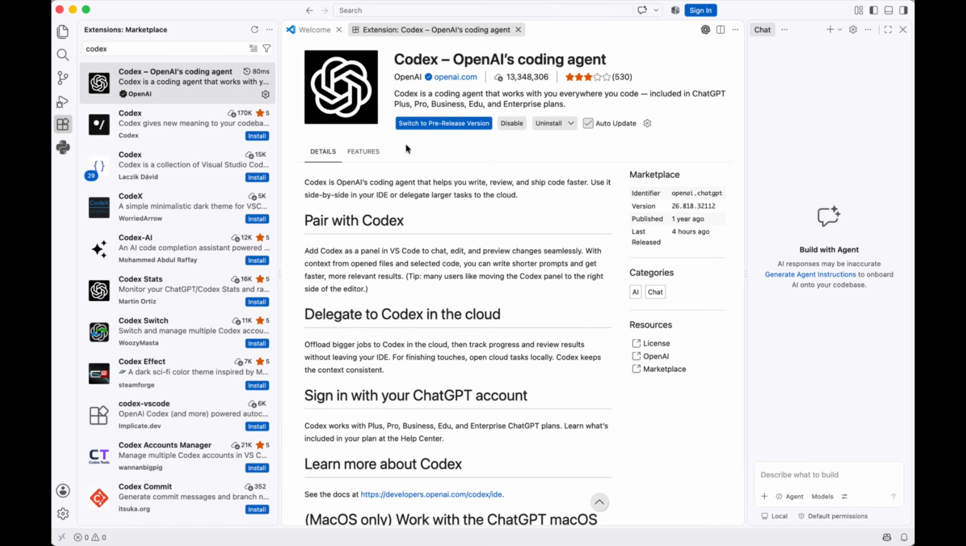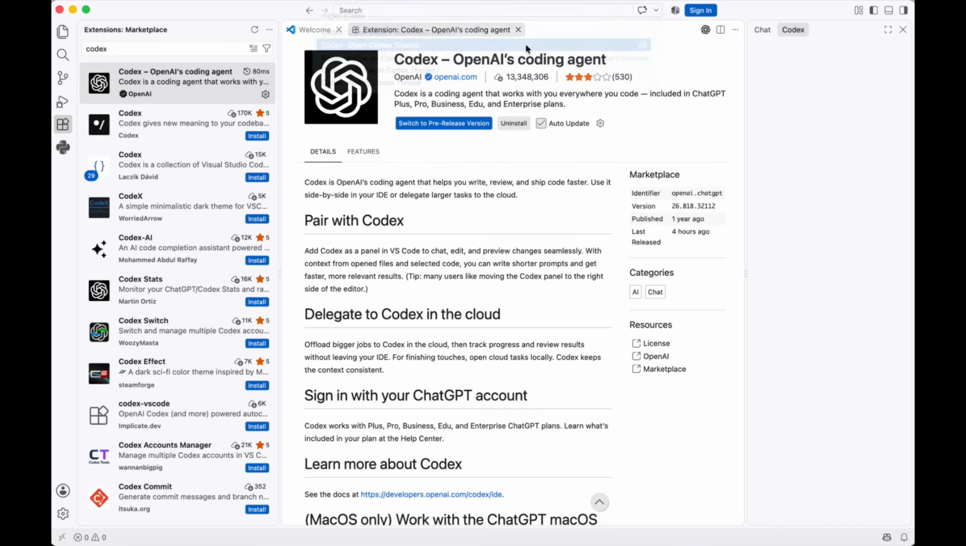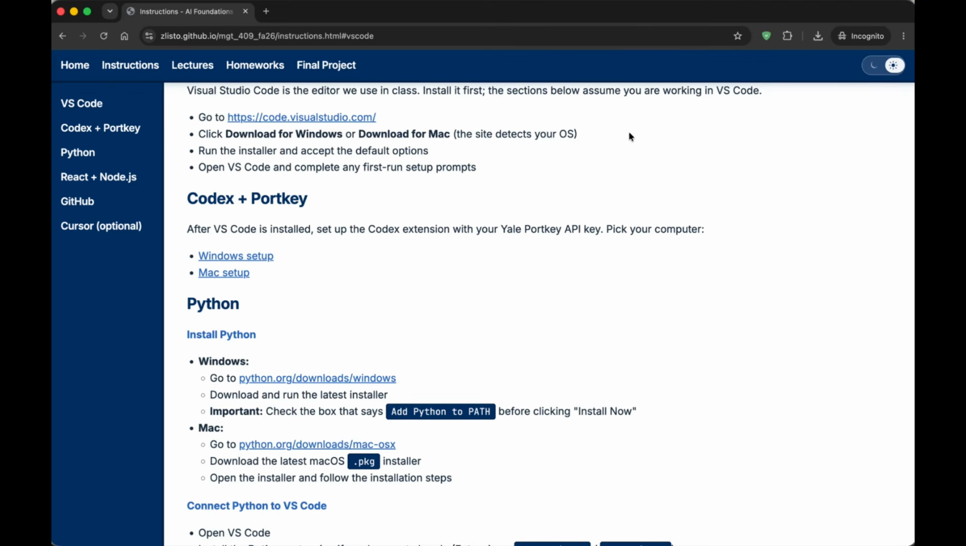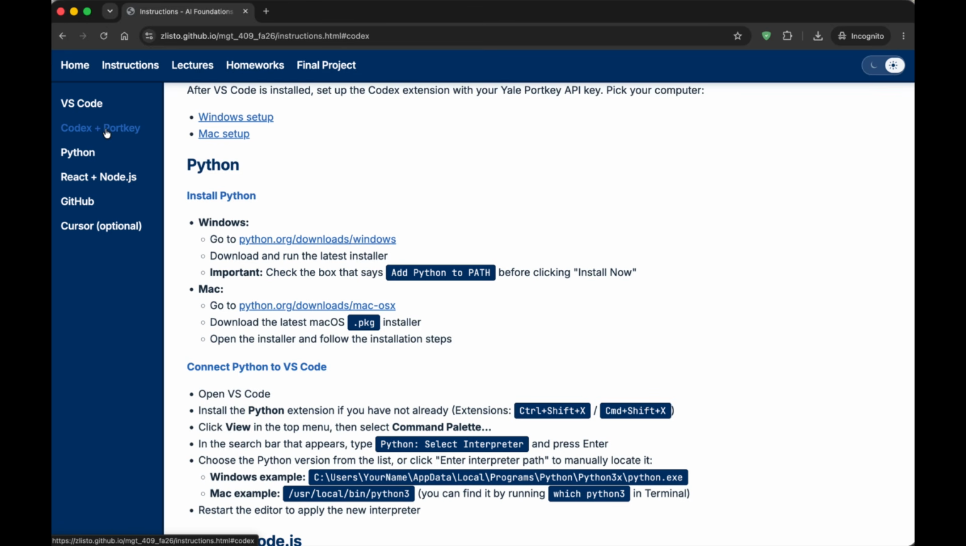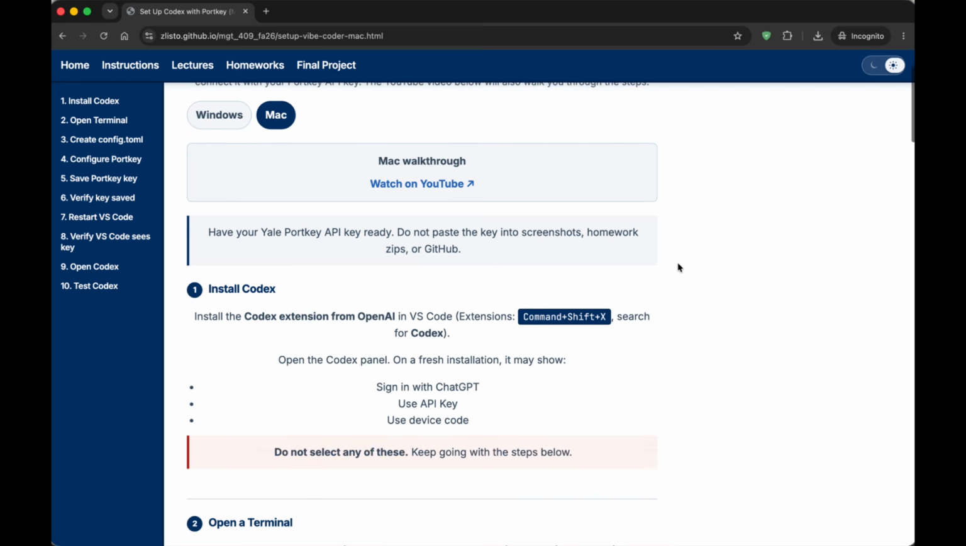In the search bar on top, type Open Codex and select Open Codex Sidebar, and it will open up on the right side. Now we just need to get your Portkey API key into Codex. Go back to the instructions page and choose Codex plus Portkey in the side menu, and then choose Mac Setup. This will bring you to the Mac Setup instructions page. This next part is a bit tricky, so we will go through these steps slowly.